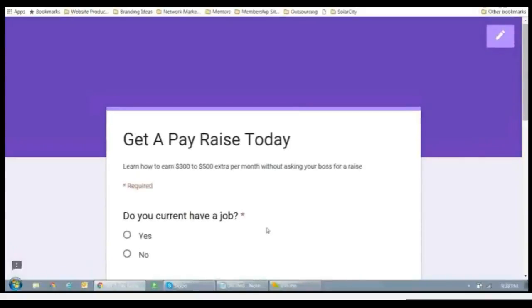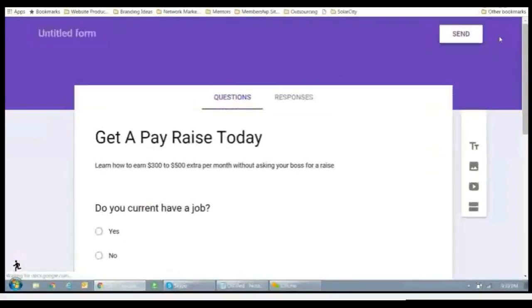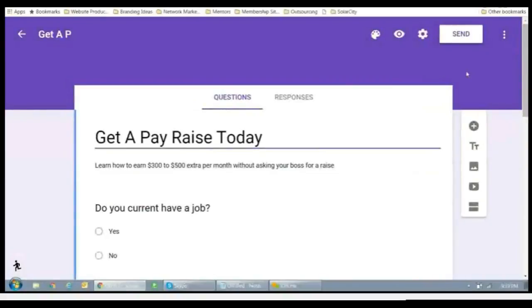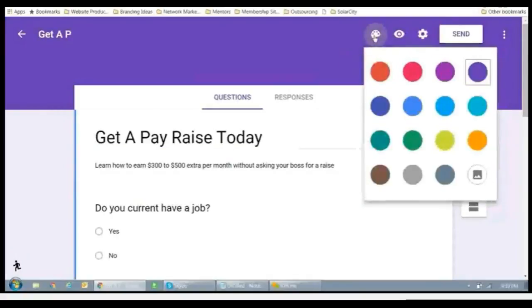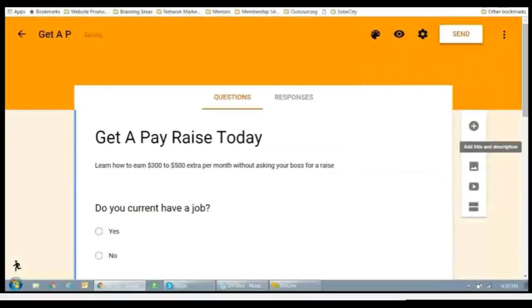Now, you may say, well, I don't like purple. I want a different color. You can go up here and click on this little pen here, and you can choose what color you want. So you see the little color palette here. We click on color palette. You can change the colors, or you can add your own image in the header up here. So if I wanted orange, I want to change this to orange. Now you see the color has changed to orange.